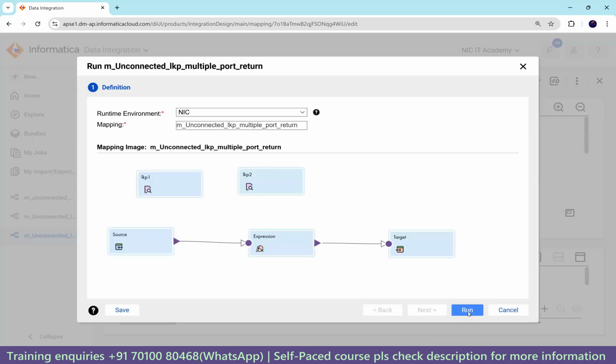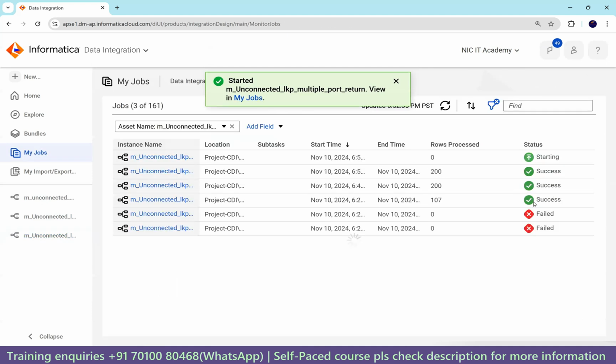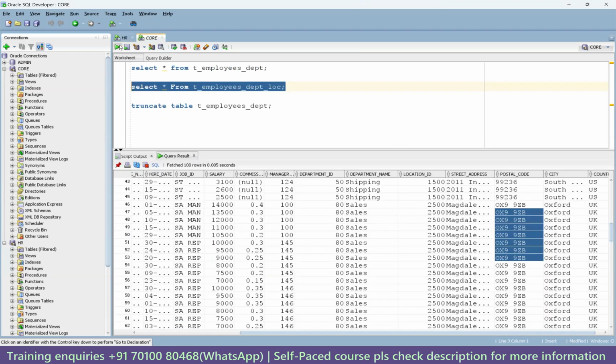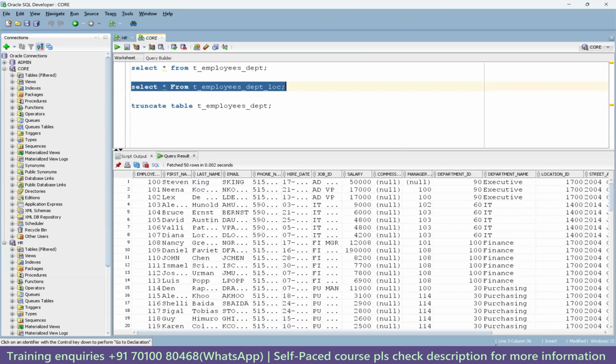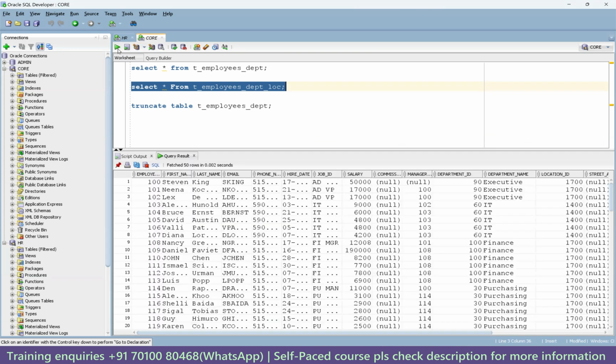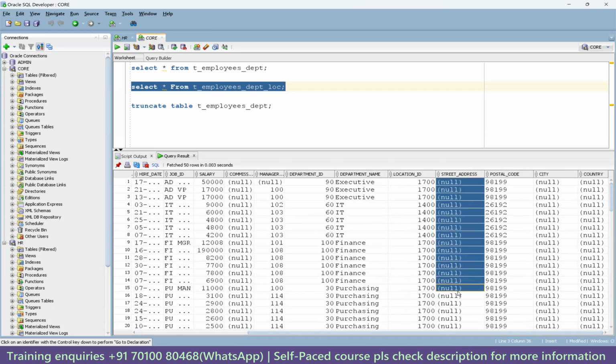We will check whether it is loading correctly. So here itself we checked, right? It is loading correctly for location ID. It should load into this table. Okay, so as of now data is available, but it will truncate and load. If it is not truncating, we will truncate and load. Okay, loaded here. Street address is null because we haven't connected this column.